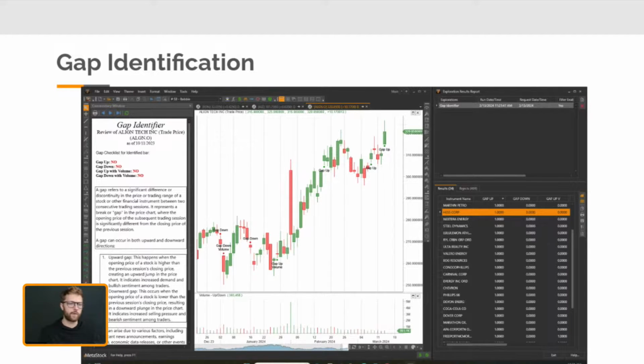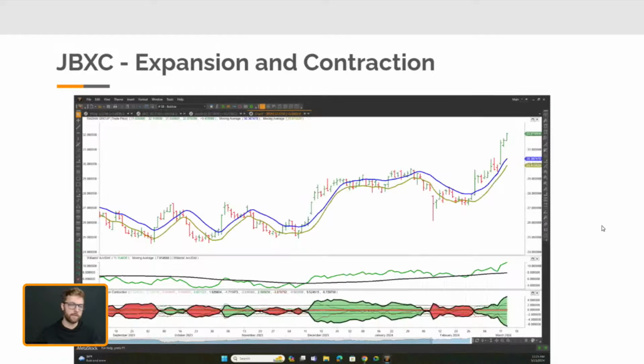I think a lot of traders understand that. So to be able to scan for gaps and identify them and see them on the charts, it's definitely helpful. We've also added this awesome indicator. I'm actually a big fan of the expansion and contraction system. I think the indicator itself in this template provides really good in-depth trend analysis.